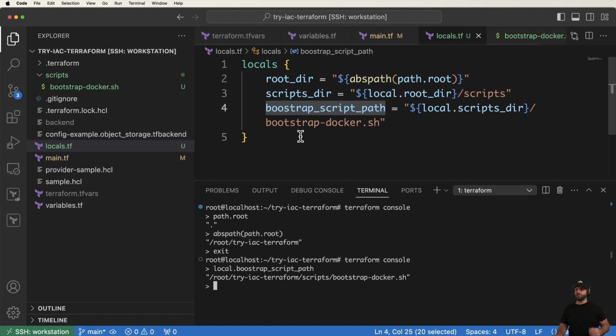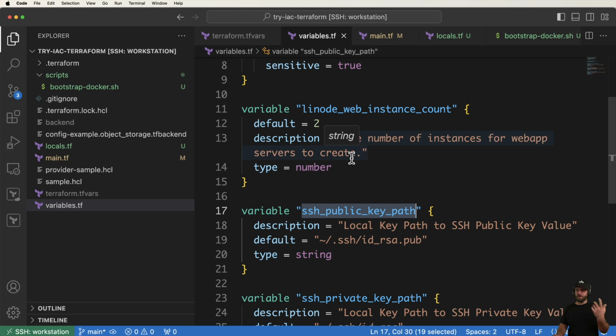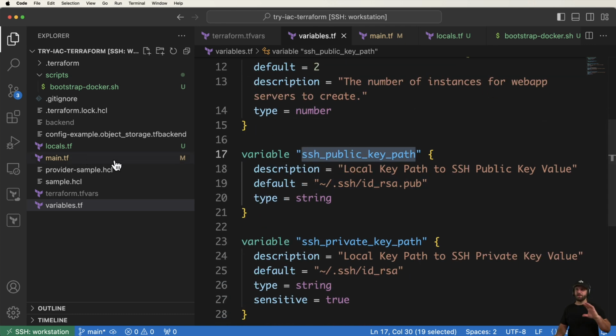The reason I like using locals for this versus variables is that this is likely not going to change. And if it does change, I want it to be done through Git. I want to see that version control change happen. Now, this is a good time to really think about whether your public keys should be variables or locals.